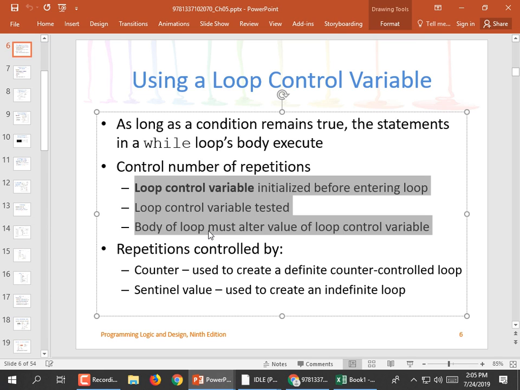And then the body of the loop must alter the value of the loop control variable. X keeps counting 10, 11, 12, 13, 14, 15. Or if we had that list, right? For value in list, it gets initialized. Value is set to the first element of the list. Each time it goes, the loop control variable is tested to make sure it's not at the end of the list. And then each time it goes, the loop control variable gets updated with every subsequent value of the list.